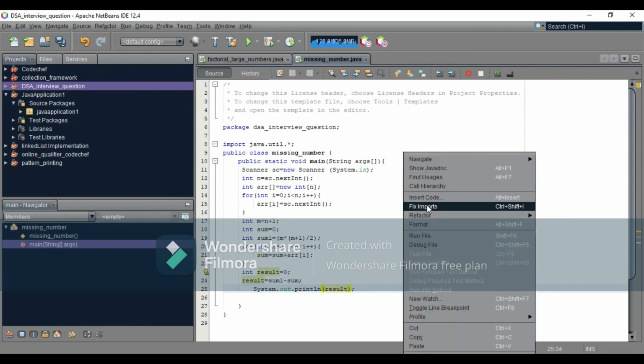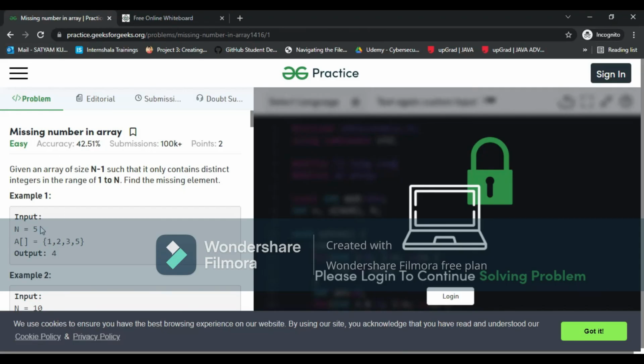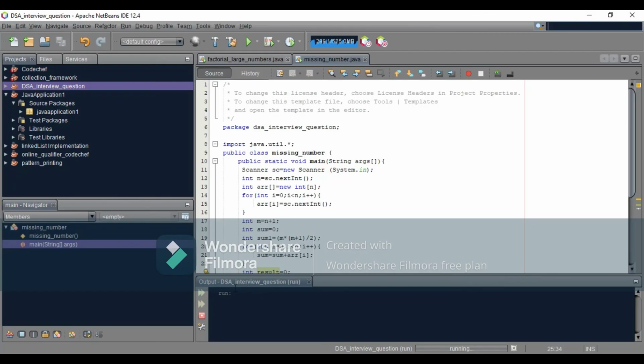So let's run the program, and here we have to take n as 5 and the array as 1 2 3 and 5. The answer is 4.